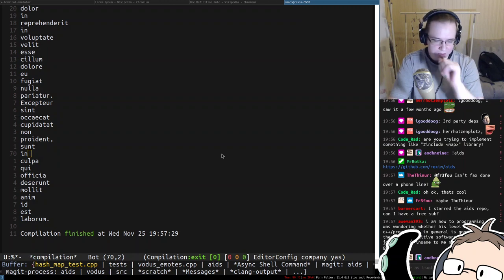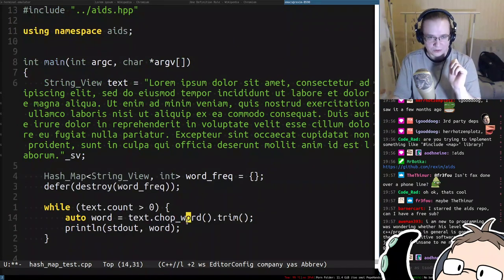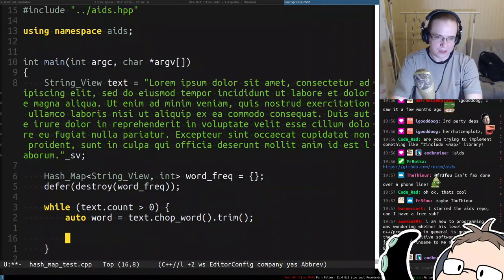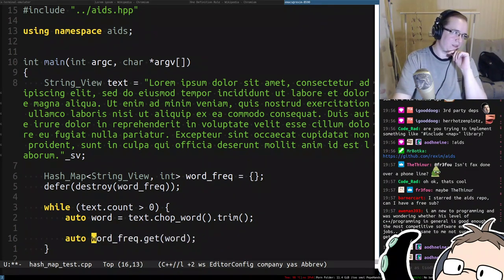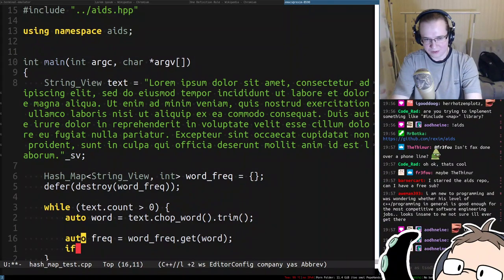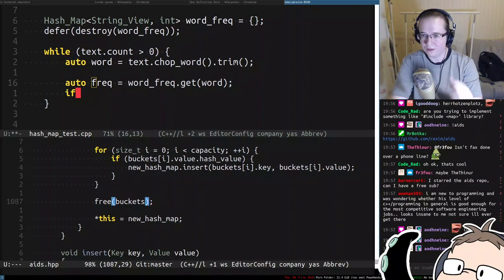And the next thing we're gonna do here is we're gonna try to put each individual word into the hash table. How are we gonna do that? So first, we're gonna try to get that word like this. So it's a word, it's a single word. And we're gonna have a bucket. We don't really have a bucket here, but we should get a frequency, right? We should get the frequency. But this thing can be empty, because if you take a look at this thing.